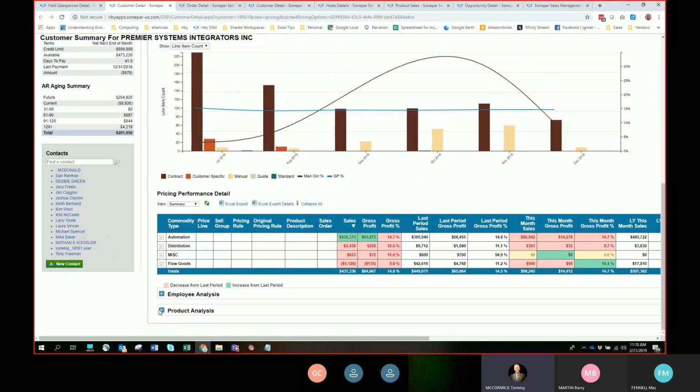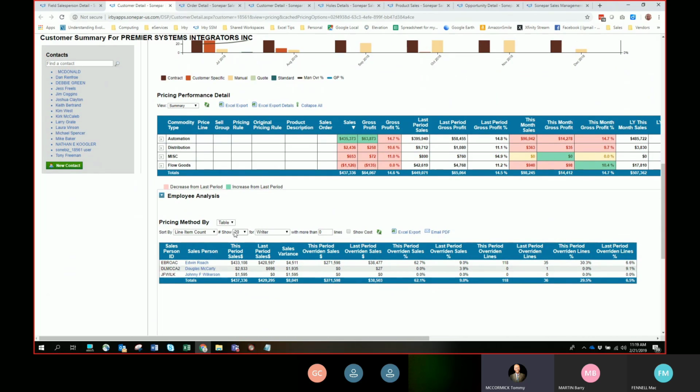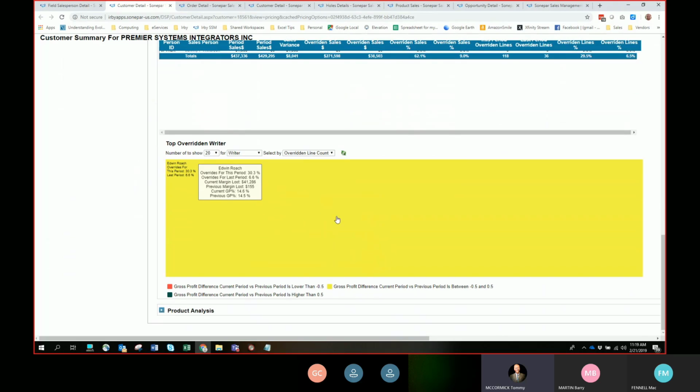Now we're here, and you could come down here to the employee, which will tell you the writer that's causing most of your overrides, top overridden writer, and it's showing Edmund. Looks like Edmund's the only one on there. If you click that, again, it'll keep drilling down.